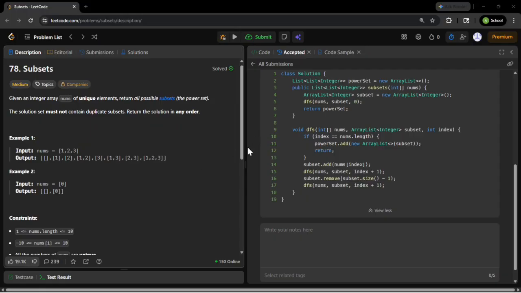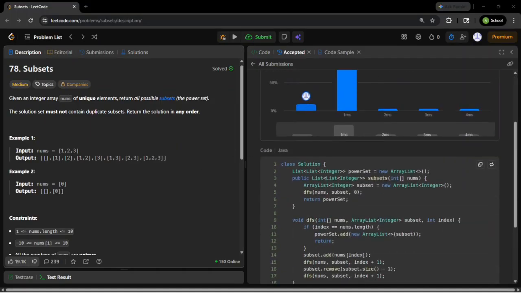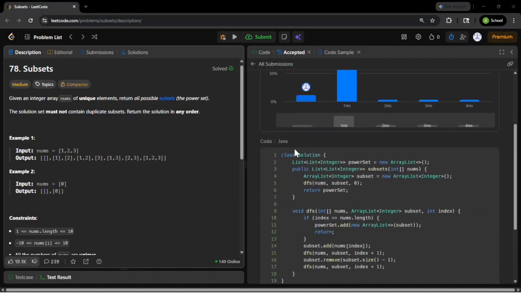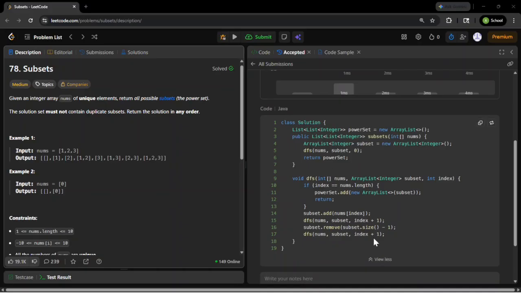So I've coded this in Java. You can code in whatever language you'd like. This problem is not really any easier to code in Java than in Python, for instance. So let's see. We have a power set here. Basically another way to create a list of subsets would be a power set. That's what it's called in mathematics. So I just named it power set. You can name it whatever, it doesn't matter.